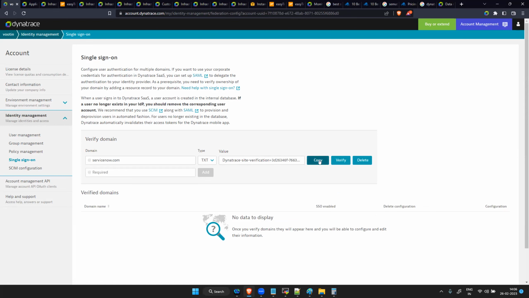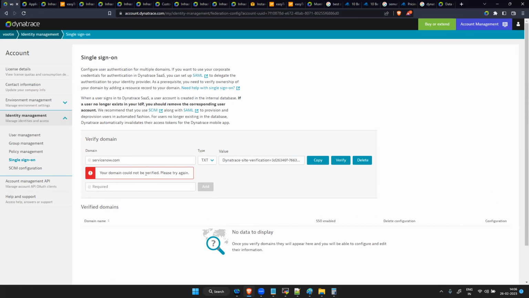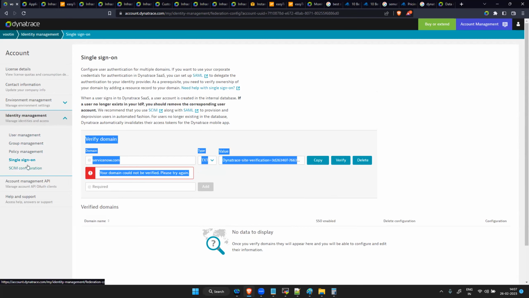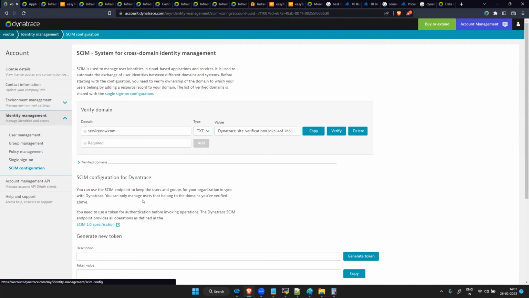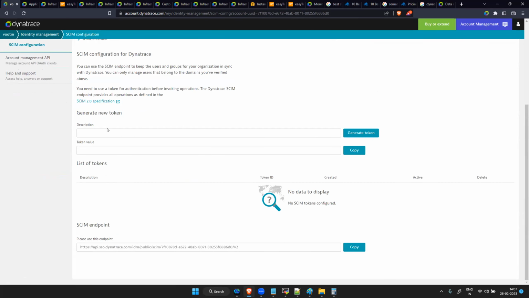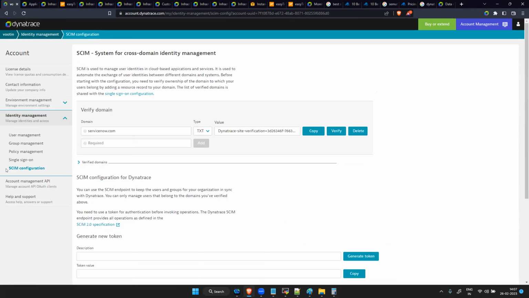Then copy this and verify. Dynatrace site domain could not be verified, please try again. So like this you can add that domain, and the type should be TXT and the value should be provided. This is done only on a corporate basis. You can't do that directly like us, we don't have any domain.